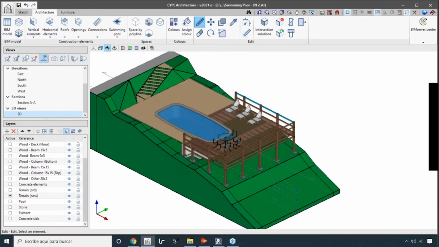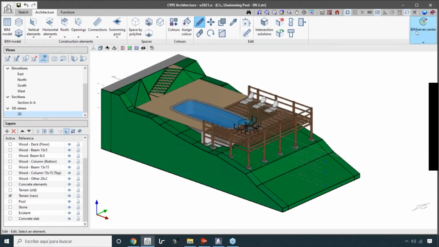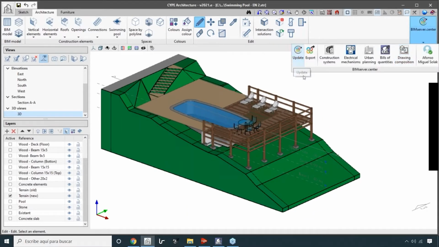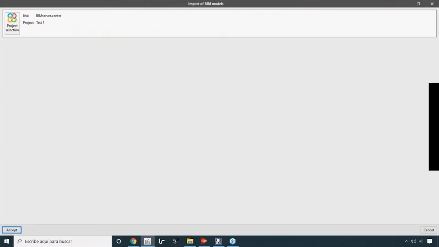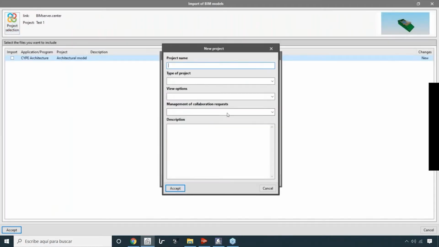Right. So we have our project. The architectural model is done. It's finished. So let's export this information to BIMserver.center and connect that with Open BIM Quantities. First, I will select one project. So project selection. Here we can use this button. I'll create a new project in this case.